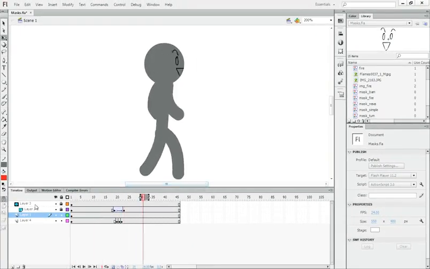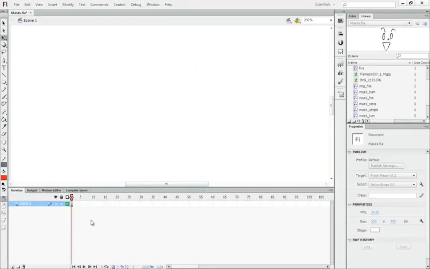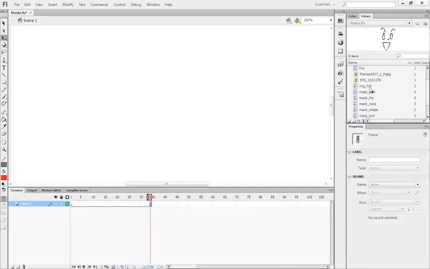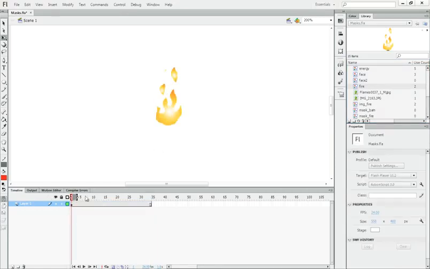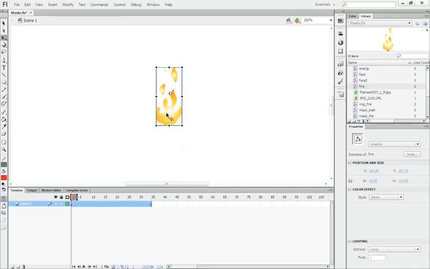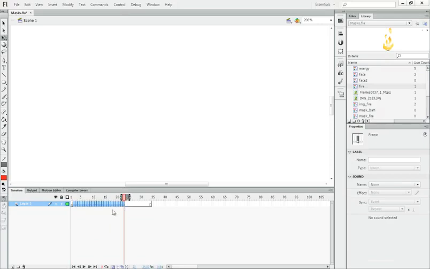And last but not least, we will make our fire. So I have this fire image, and if you would like to learn how to animate fire, you can just go to my fire tutorial video. So I'm just going to click and drag this fire animation here, but just for the purpose of doing it from scratch, I'm going to make another one.